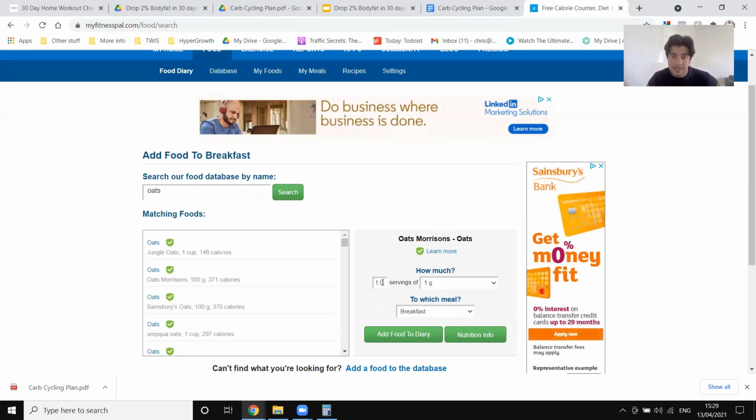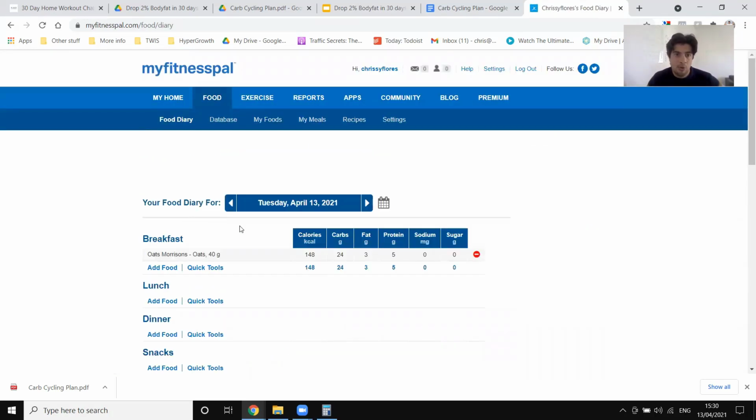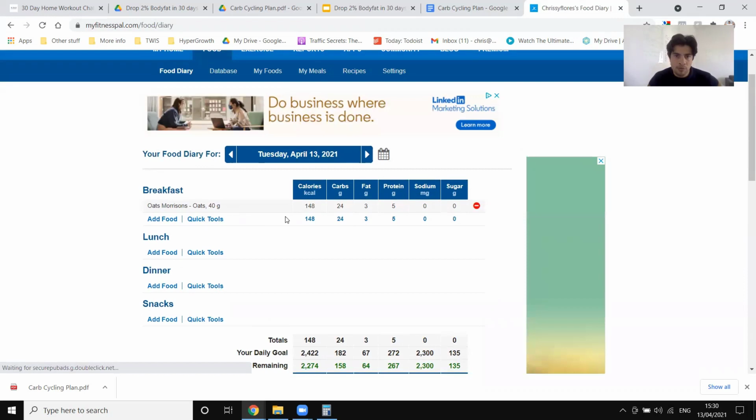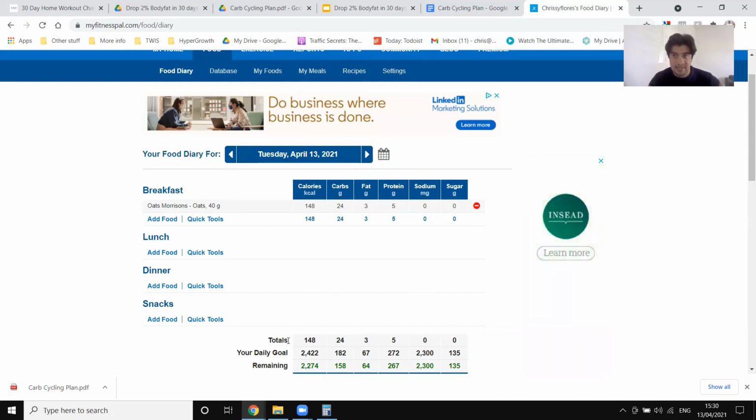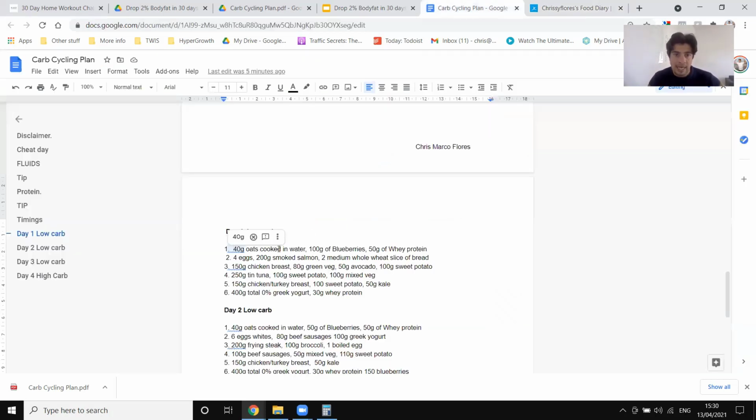And now the servings, because obviously I've got 40 grams. If I change my servings to 40 and then add it to the food diary, it means I'm going to have 40 grams of oats. What's really cool with this is what we're going to use. As you can see, it gives you carbs, fats, and protein. At the bottom, my total for this particular day is 24 grams of carbs, 3 grams of fats, 5 grams of protein. But this will become more apparent later. All you need to focus on right now is inserting everything.